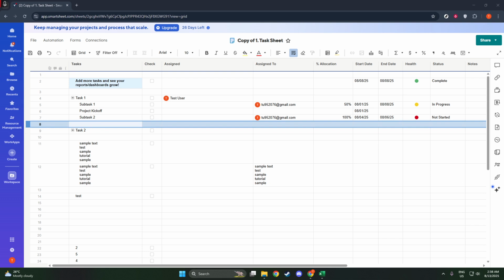And there you have it. By following these simple steps, you can efficiently add rows to your Smartsheet, ensuring your data remains organized and up to date. Remember, mastering these basic functions will greatly streamline your workflow and make using Smartsheet a more powerful experience.